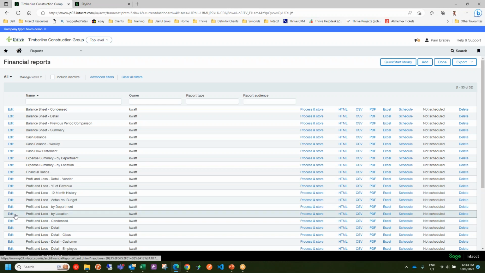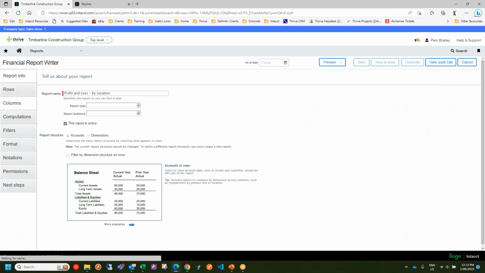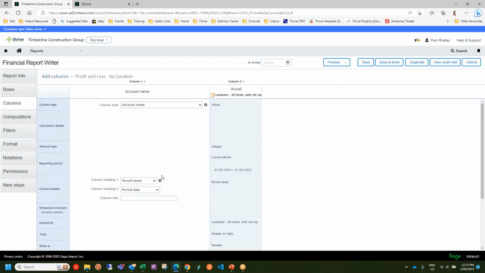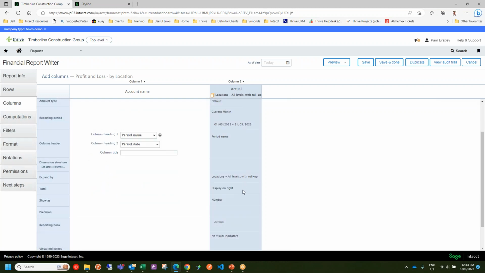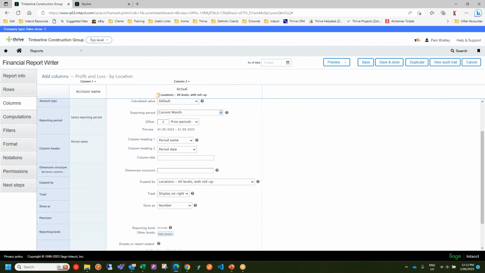So if we look at the profit and loss by location, you'll see that in the columns of that design, it's really just very simple. You've got your accounts and you've got your actuals. But this is where Intacct gets really powerful, where it's got this expand by. So in here, we've set up this profit and loss to expand by locations, which are all the entities. And so what this does is Intacct takes that current month result and automatically creates a column for each entity within the group that's been selected to be printed.